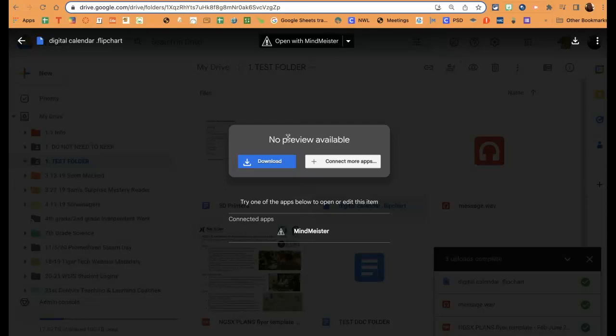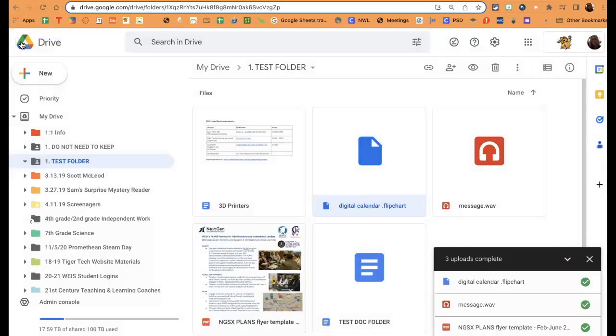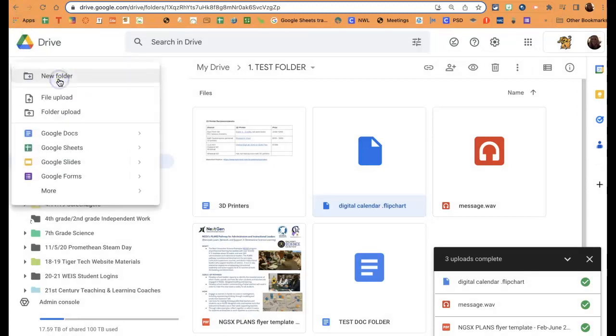If I want to view this digital calendar flip chart, I can click the download button and I can open it with the appropriate software on my computer so that I could see and edit that file. So just know, as you're starting to transfer things to your Google Drive, you can store anything in here using the ways that we're talking about. It's just you might not have a preview available. And you might have a generic icon if Google doesn't know how to treat that file.